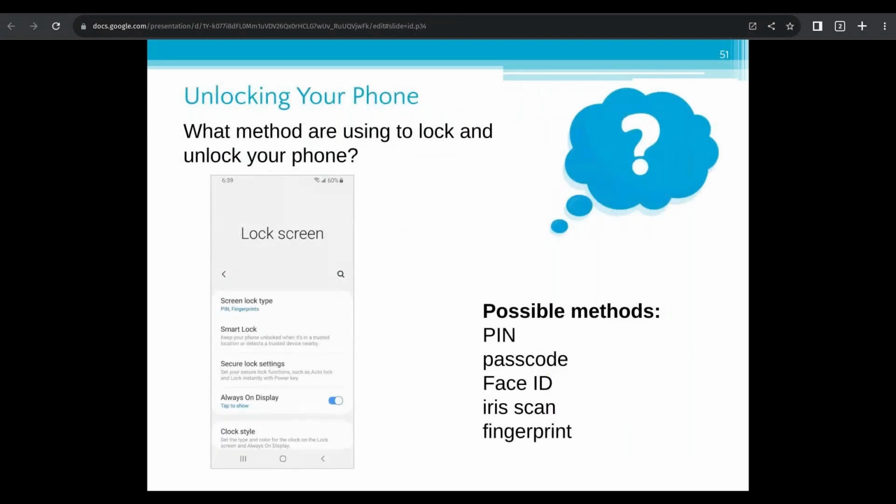So starting with unlocking your phone. I know we had talked about that with some people here. In settings, there'll be a button for lock screen. Once you click on that, you can see lock screen type. That's going to show you what you have set up right now. If you don't have a PIN set up, it's going to say none. But in this case, there's a PIN and your fingerprint.